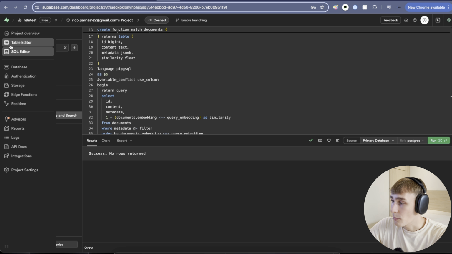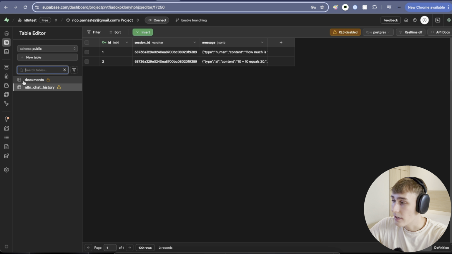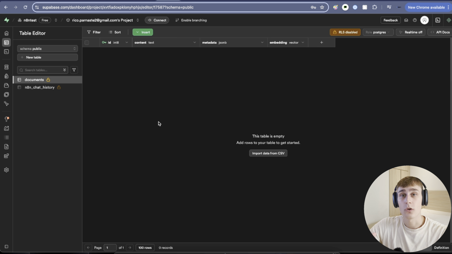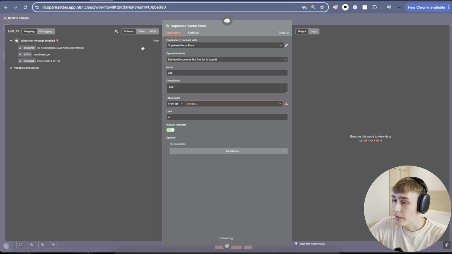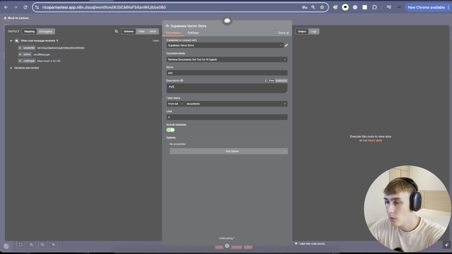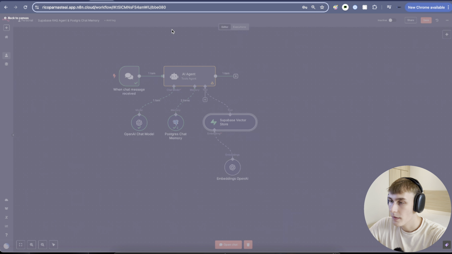In this case, I'm going to open up the table editor, and here you can see documents. This is the place where we're going to push all the documents from the Google Drive. I'm going to explain it later as well. Now let's open up n8n. For the table name, we're going to pick documents, and for the description, I'm going to put the full company's documents from this Supabase RAG, and for the name I'm going to put just RAG agent. Actually, I have to put an underscore in between. So let's close this for now.